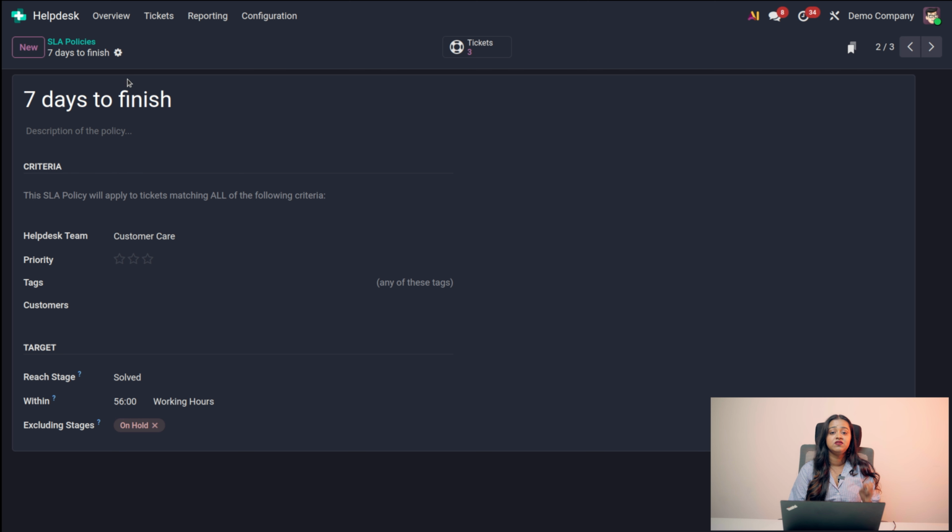SLA policy, SLA stands for service level agreement. Okay, so we are going to create the service level agreement policies from here. So here you have one which is 7 days to finish. You can describe the policy over here and the criteria. So this SLA policy will apply to tickets matching all of the following criteria. So we'll set a criteria, and this will be applied to the tickets that match the specific criteria that we give over here. So you can see the priority over here.